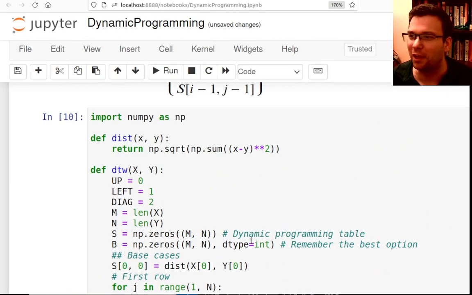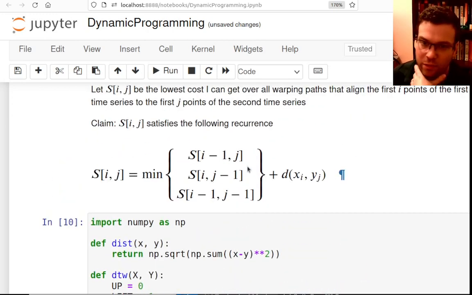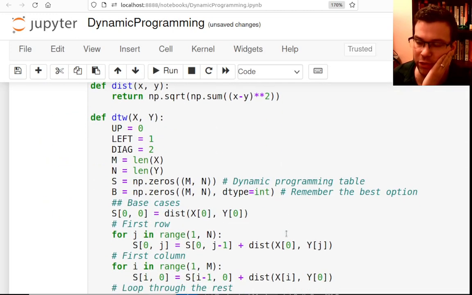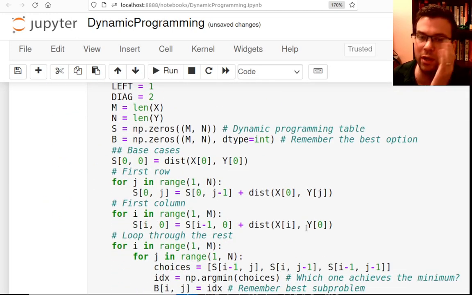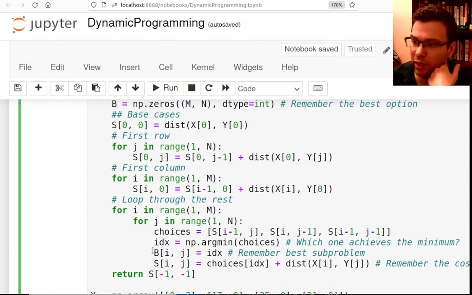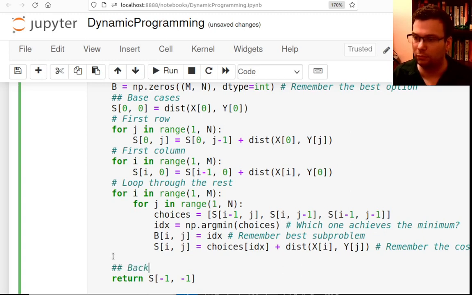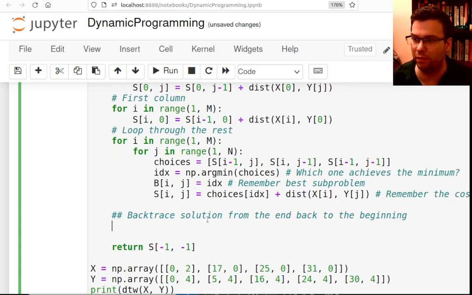So that actually worked. And again, what I was doing was a recursive formulation, but solving it without recursion, from the bottom up, always making sure that I had the subproblems that I needed. Now, the last thing I need to do is actually backtrace through the solution here. So I remember what the best subproblem was. Now what I should do is start at the end and backtrace the solution from the end back to the beginning. And that will extract the warping path.